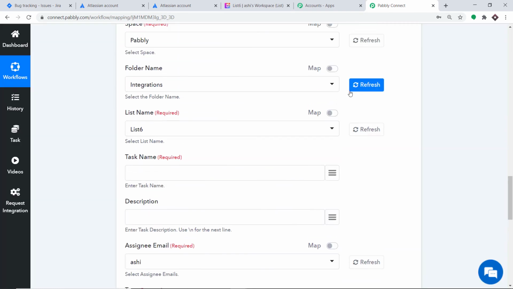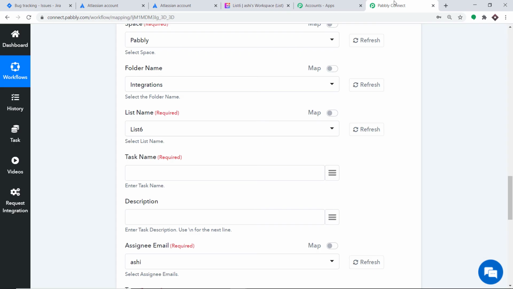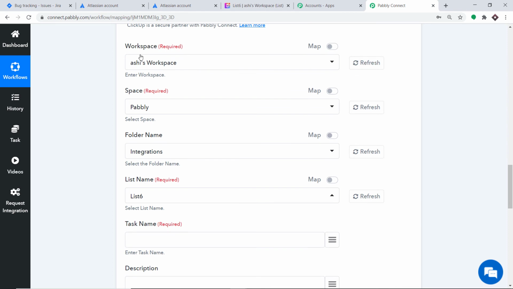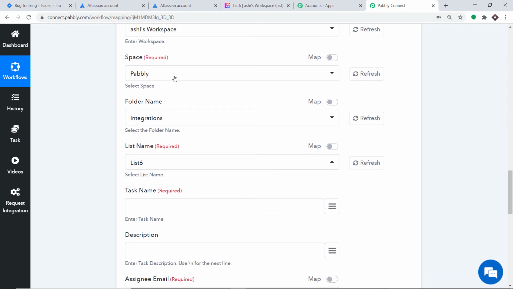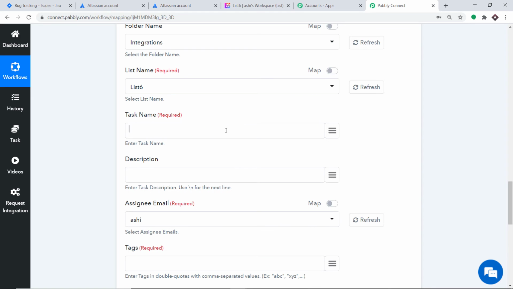So basically what I'm trying to say is that any variation that is made here will be reflected here because ClickUp is now integrated with Pabbly Connect. So I'm going to create a task in this particular workspace called Ashi's workspace, and the space I'm going to take is Pabbly. The folder name I will be using is integration, and the list name will be list 6. Okay, so now we are going to give a task name.